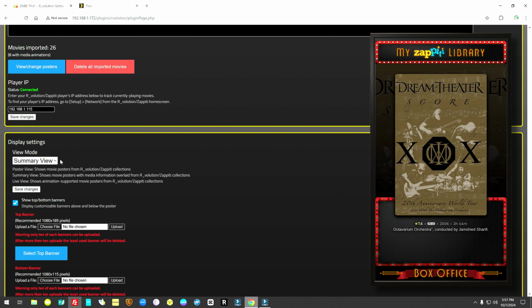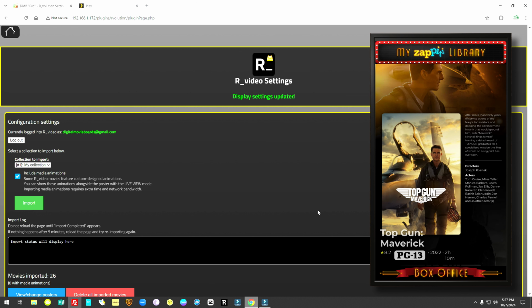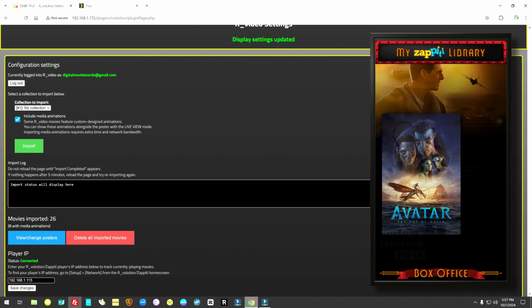So let's go and change it to the live view. The live view is the same way as the other Kaleidescape and the Plex, where it shows you the trailer on the top, movie poster, synopsis of the movie, and so on. And it does have sound as well.